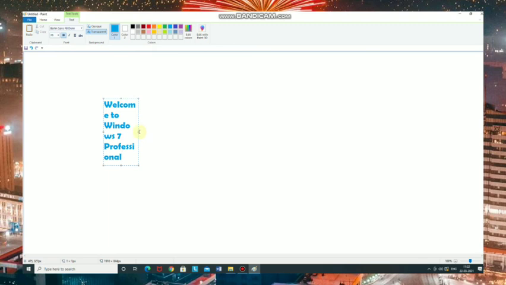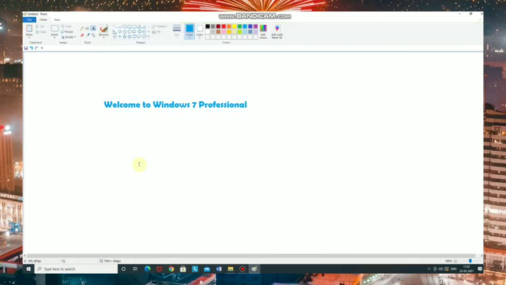You can also increase or decrease the size of this box. So like this. You can also change the box size. So like this you can add text in your drawing area. So children, practice this.